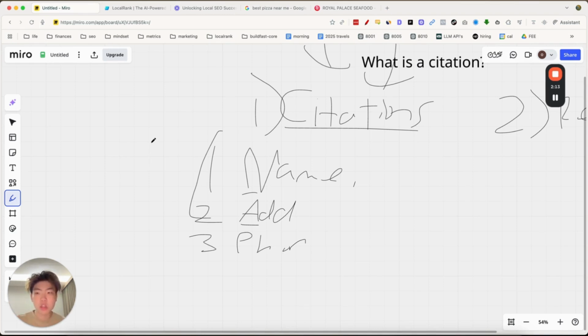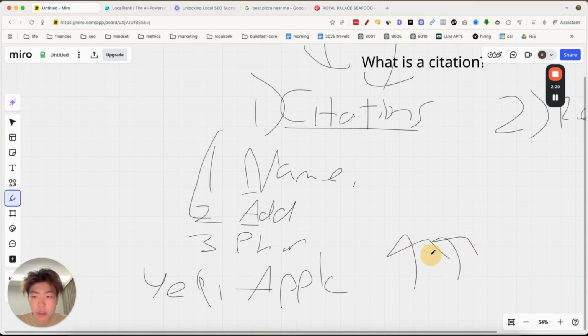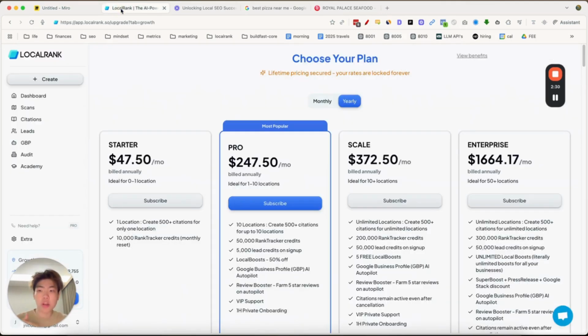You can imagine that there are a bunch of directories or sites that you can list the businesses on, like Yelp and Apple Maps. You just want more and more of these citations, and the way you can create more is you can either do it manually, or you can use tools in the ecosystem to create them. That's actually what LocalRank provides: a way to create citations with one click for all your clients.